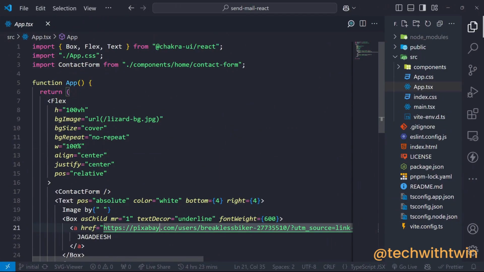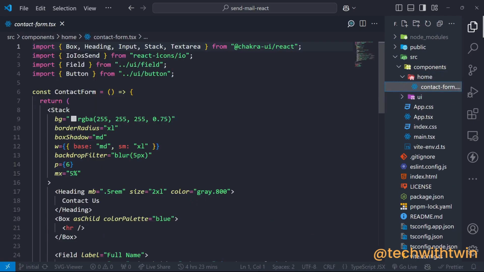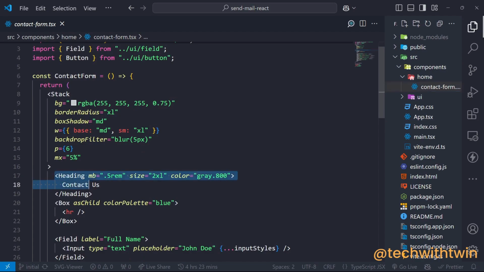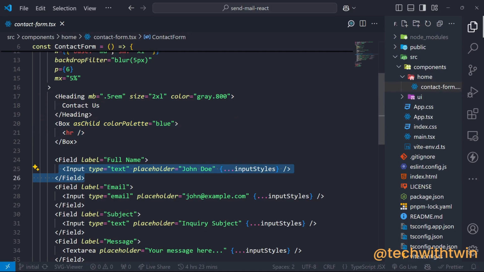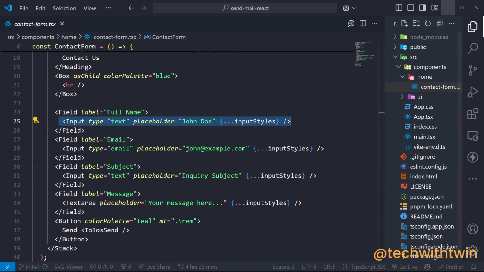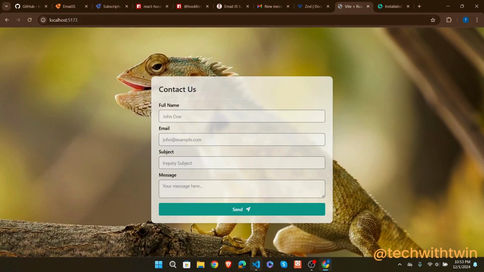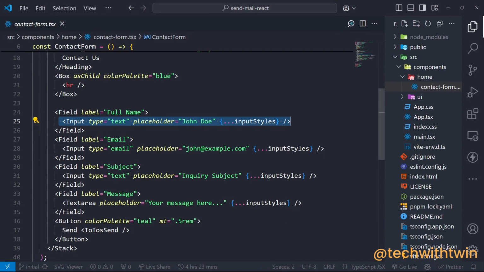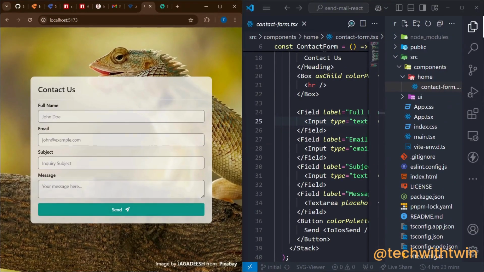So we have our contact form, which is in the components. This is the contact form. You can see the heading, the inputs. This one is the input for name, which corresponds to this input here, full name. So you can see the label is the full name. Okay, I think I can do them side by side. Okay, I think we can do it like this.